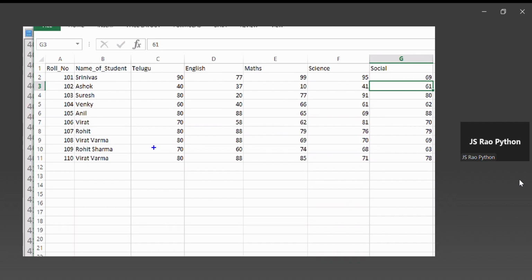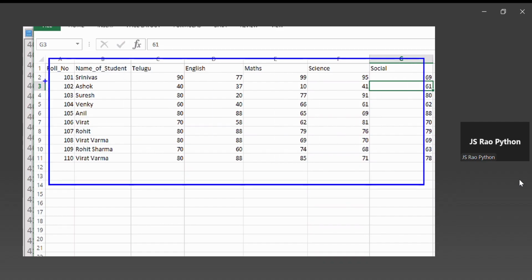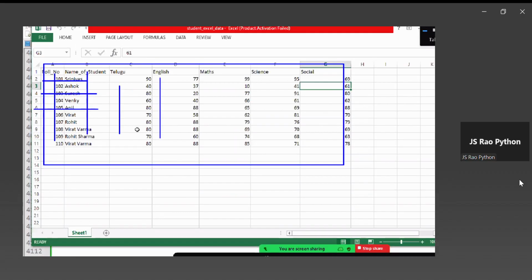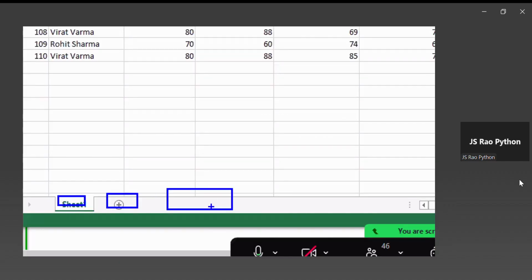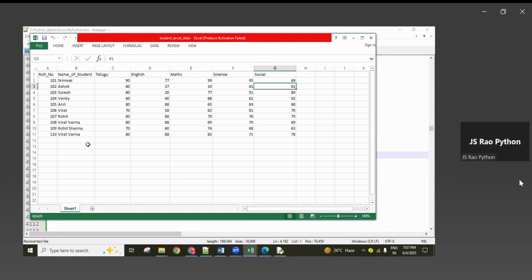So a data frame is nothing but a collection of rows and columns that are related. This is the data frame structure. It's like a sheet in Excel. Here we can create any number of sheets, like sheet 1, sheet 2, sheet 3. In Excel, different sheets are there, so every sheet is like a data frame.